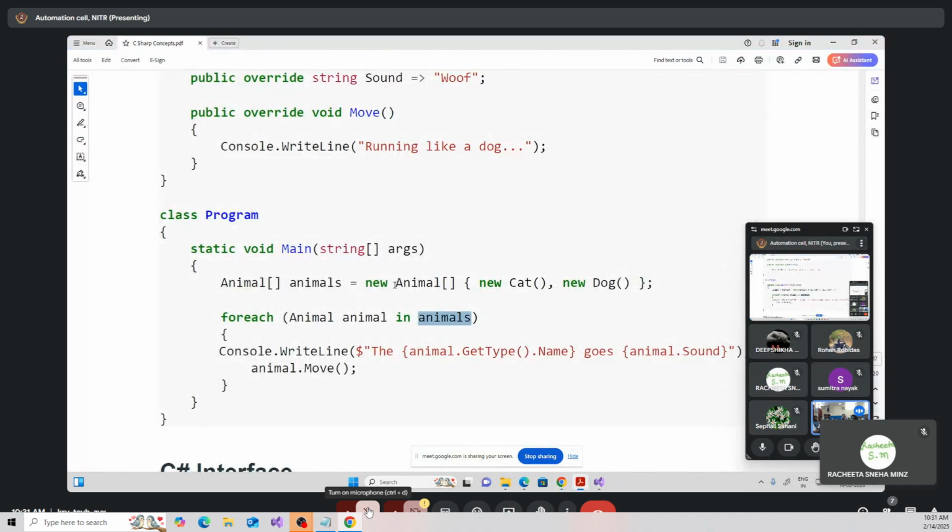For each var item in animals. Var is a beautiful thing. It can point to anything: character, float, list, anything. So you can write var x in animal. I can rewrite it as for each.